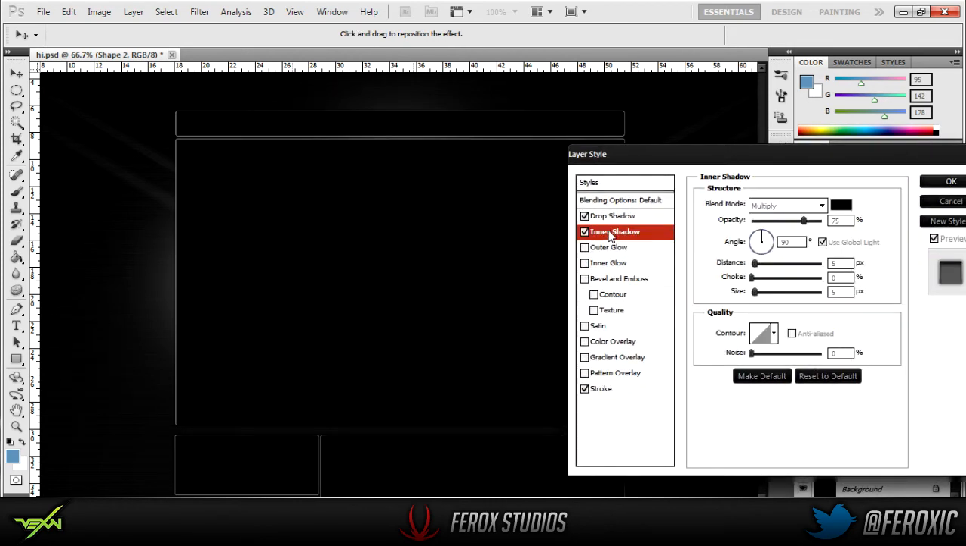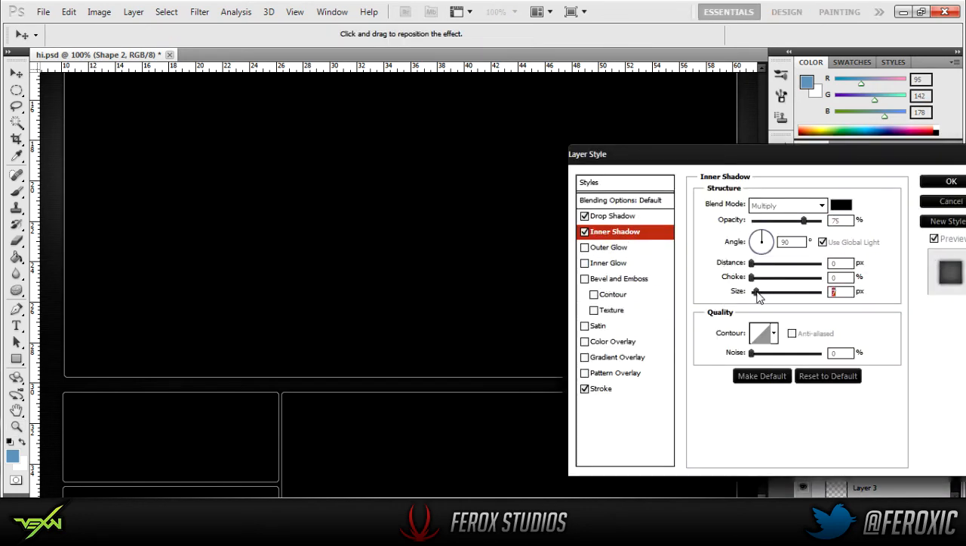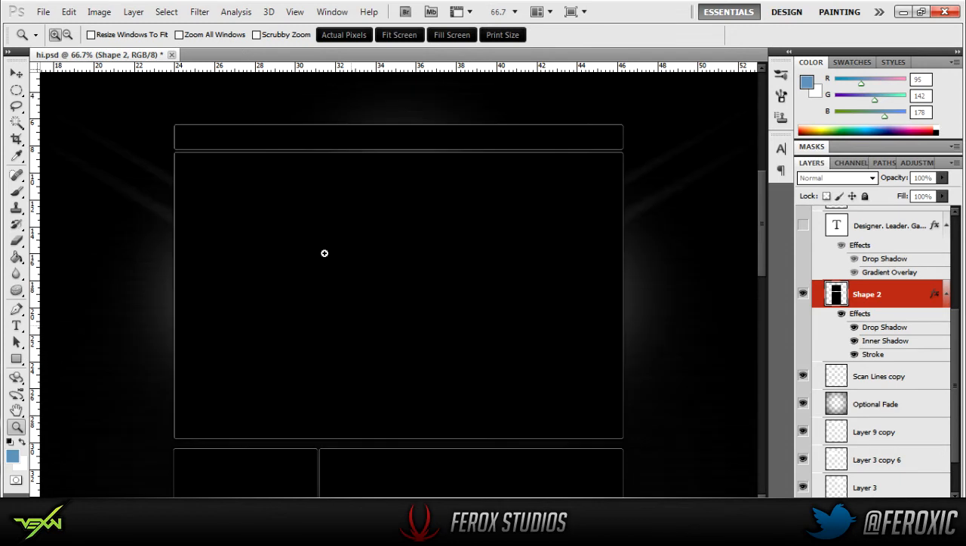And now you want an inner shadow. This just makes it a lot nicer. Distance 0, and the size about 9, and the choke about, let's say, 47. If you want a choke, you can also put some distance on it. I'm not a big fan of using that, but basically, there's the basics of the modules.